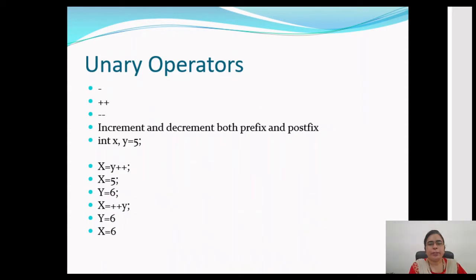If we use the increment operator, it increments the value of a variable by 1. And if we use minus minus, the decrement operator, it decrements the value by 1. So if the value of x is 5 and we use x++, now the value of x will be 6. And if the value of x is 7 and we use x--, then we will get the value 6. Both these operators, increment or decrement, work in two fashions: we can prefix it or we can postfix it.